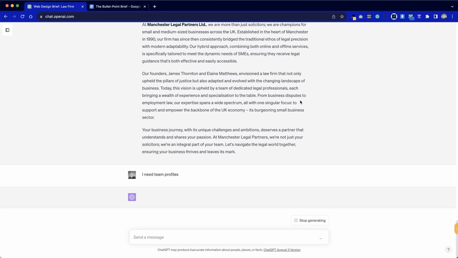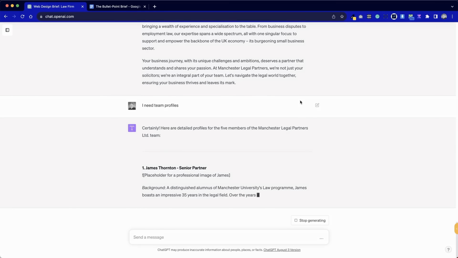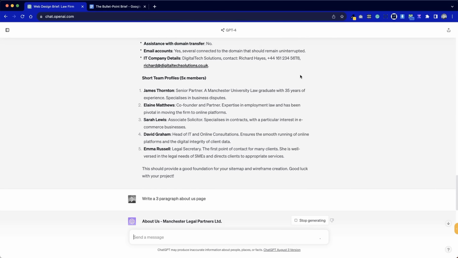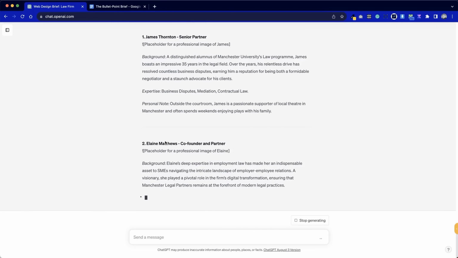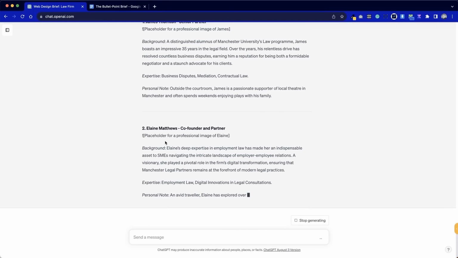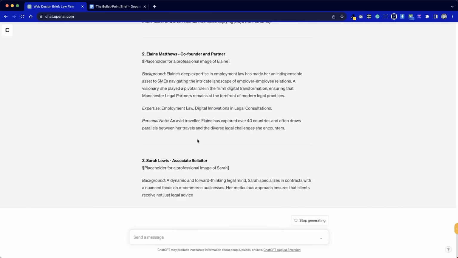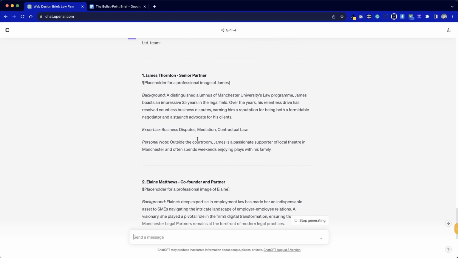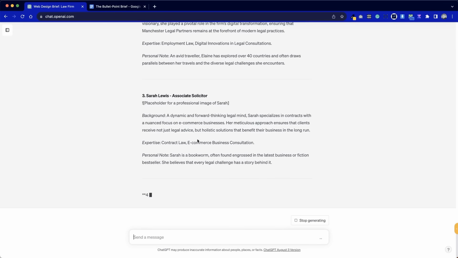I'm going to ask it now for team profiles. So we are jumping into the content for the website, but this is building up the backstory. It's already remembering the summaries that it's added in here, and it's just putting in a paragraph now for each of our professionals. And this is pretty accurate stuff. It's quite scary just how good the content's coming out here.